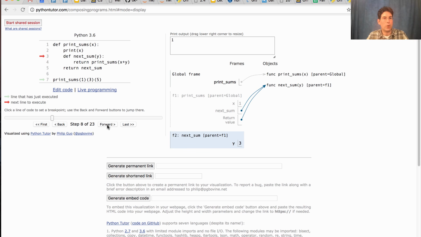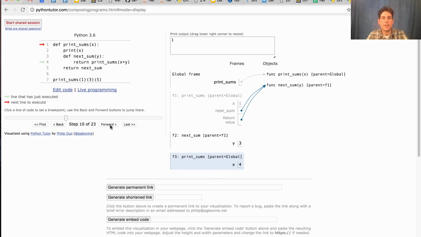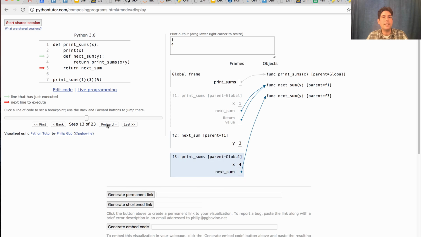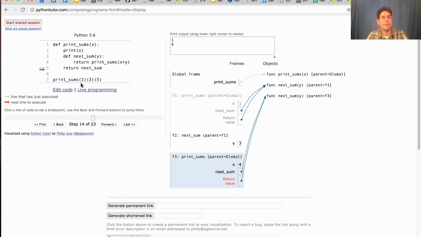Now what happens to that 4 is it gets passed into another call to PrintSums. So there's another call to PrintSums. Here the argument is 4, which is the sum of 1 and 3. And what does PrintSums do? Well, it just prints out the sum that it receives, and then defines a new function. That new function gets returned. And where does it get returned to? Oh, it's the value of PrintSums(1)(3). Notice that the function we're returning, which has parent f3, knows the sum so far of 4.